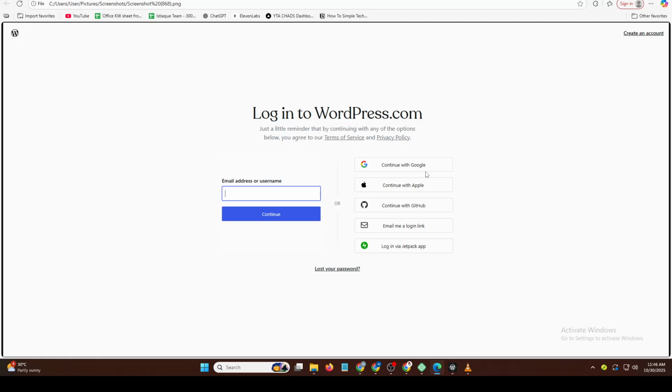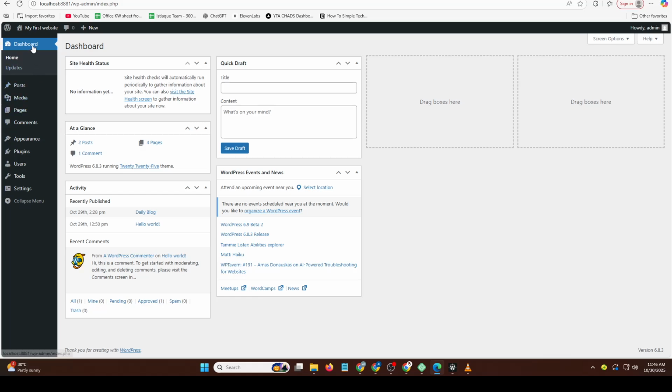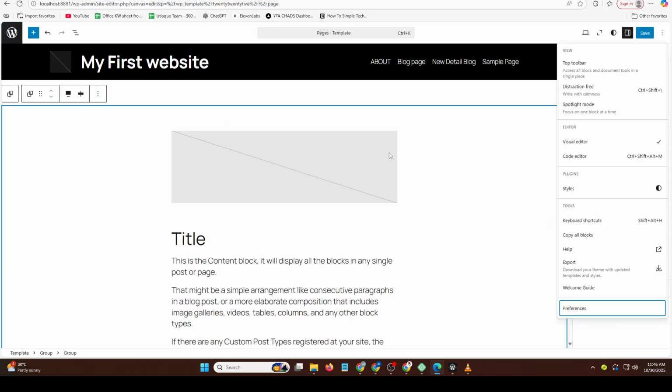Once you've logged in, you'll see a list of your WordPress sites. Choose the one you want to work on. After that, click Edit Site under the Quick Links section. This will take you straight into the WordPress site editor where all the customization magic happens.